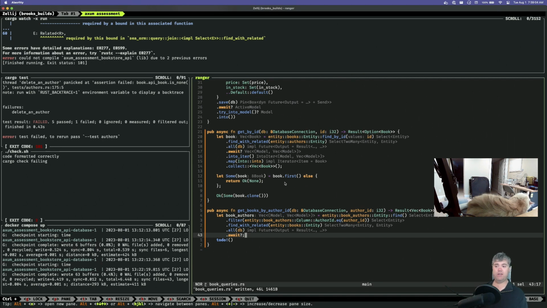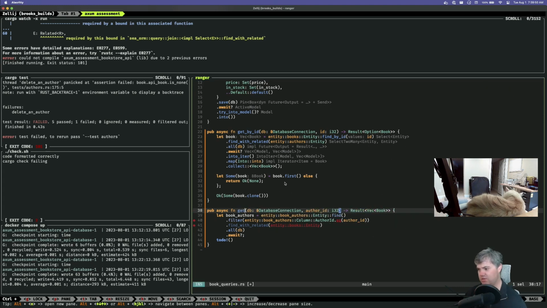So I'm gonna loop through here and find where there's no books. Wait, but the author's been deleted from here. The author's been deleted from here, so this won't work. So I do need to get this does feel like it's a cleanup action. It's like not necessarily like a normal query. I need to get all, so let's do get books without authors.